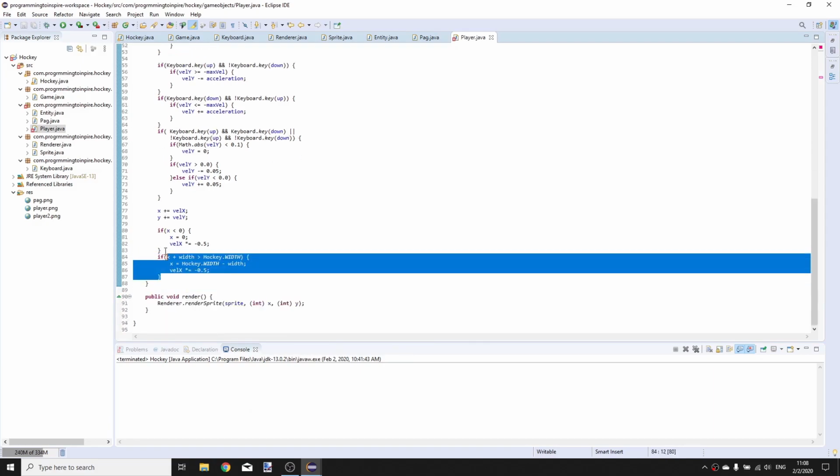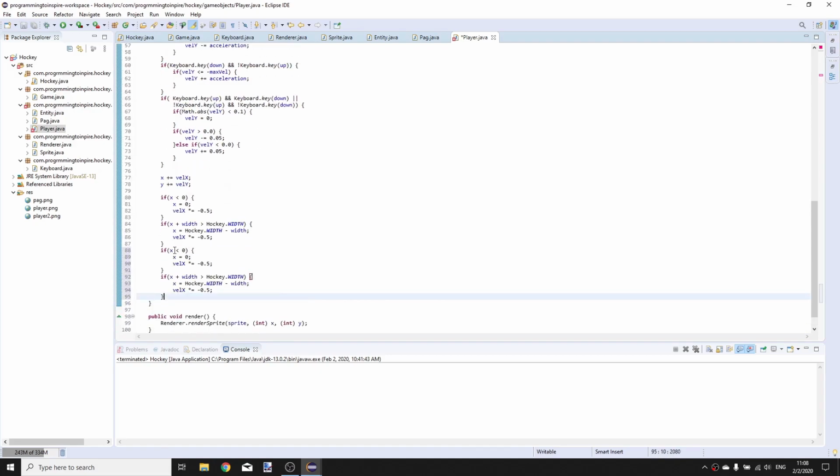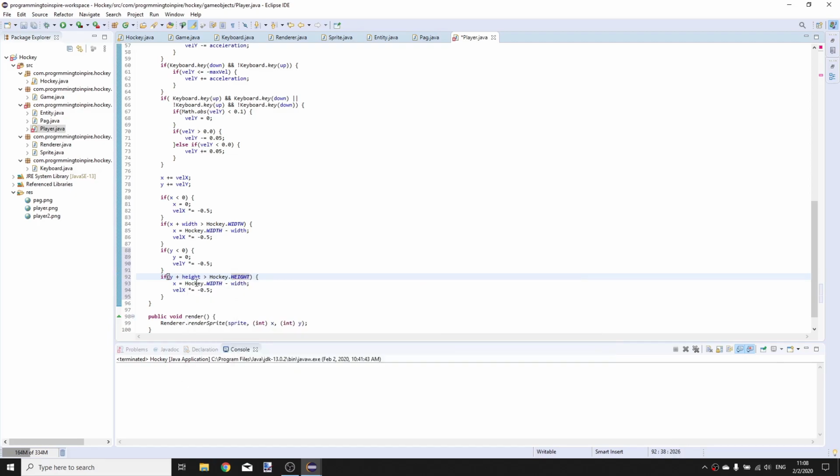and copy paste this and change it for y as well, because our player should bounce off every wall. And y and height, and this should be height, and y and y.